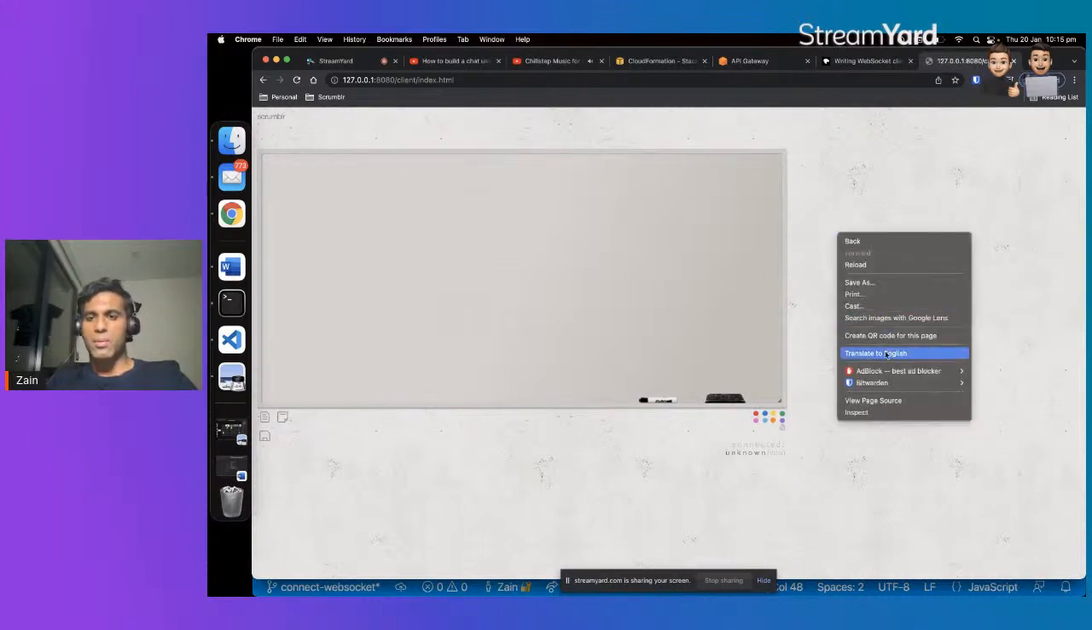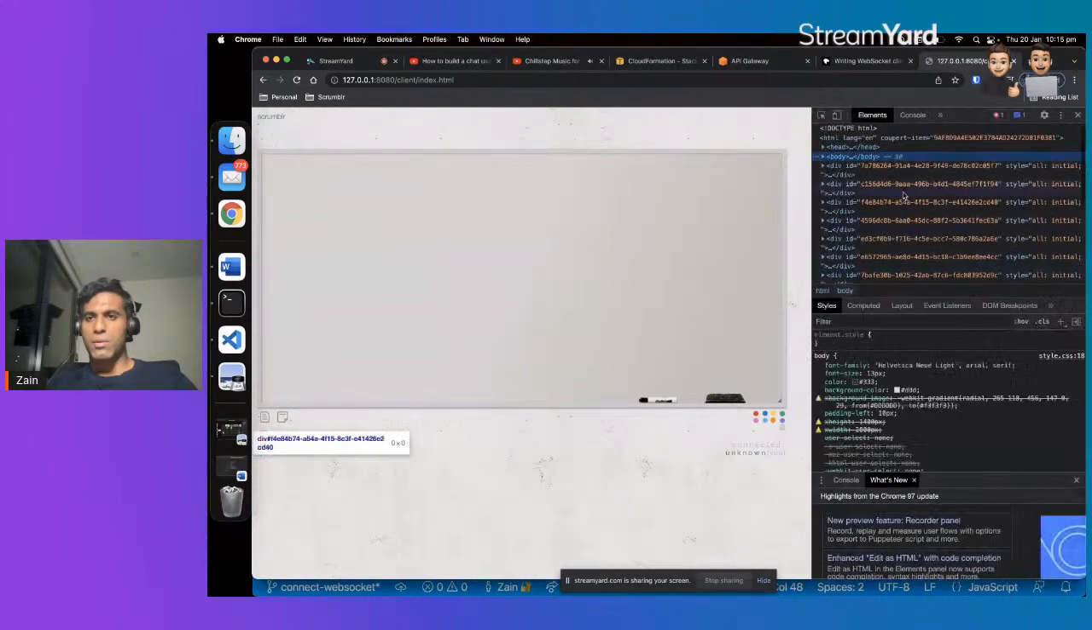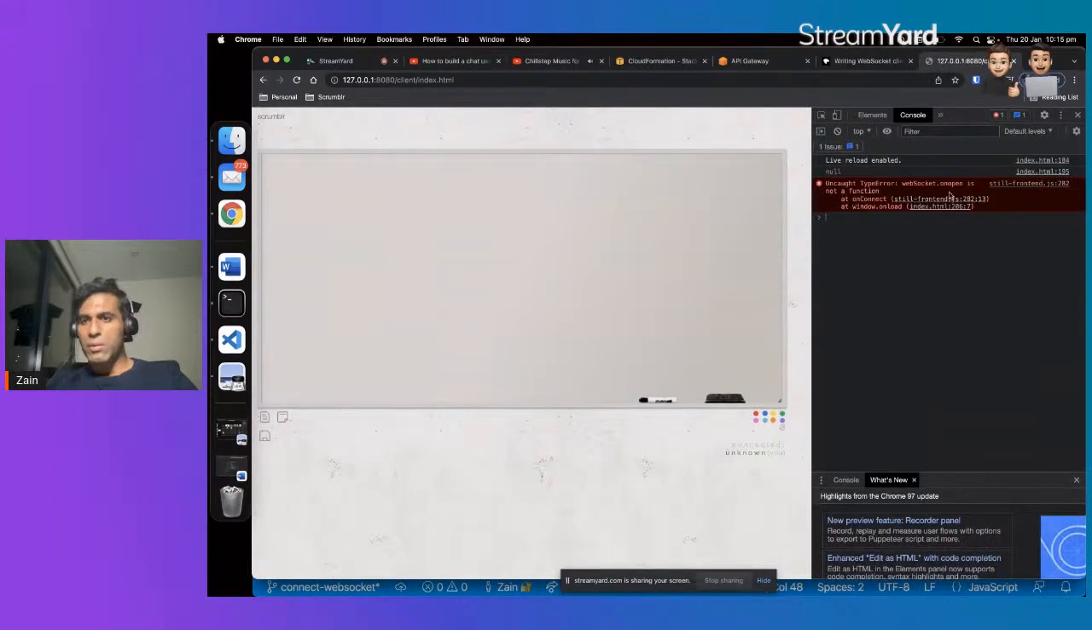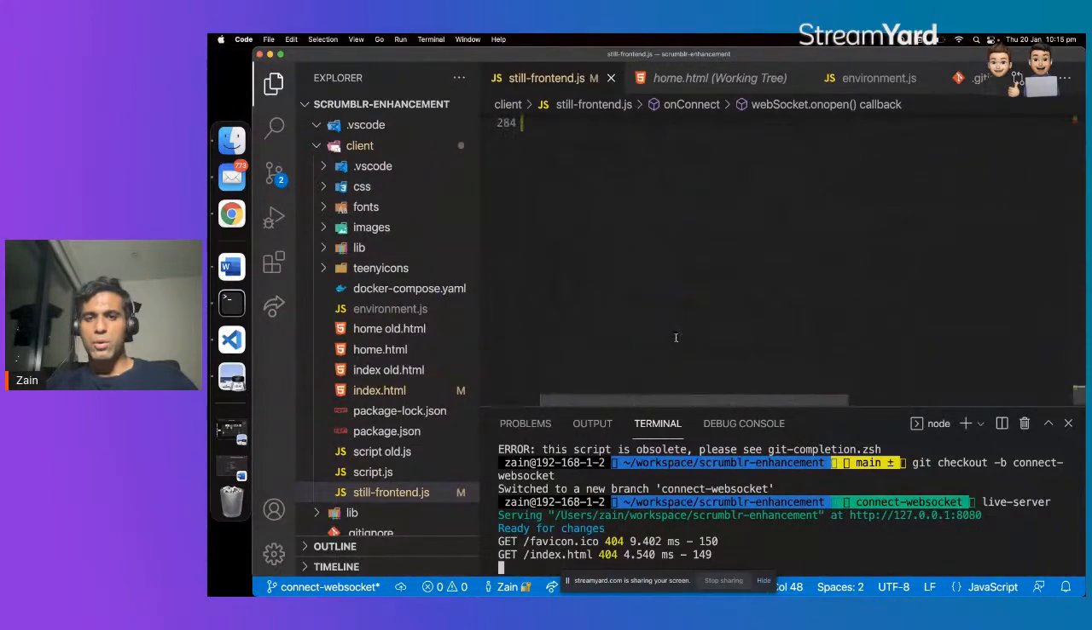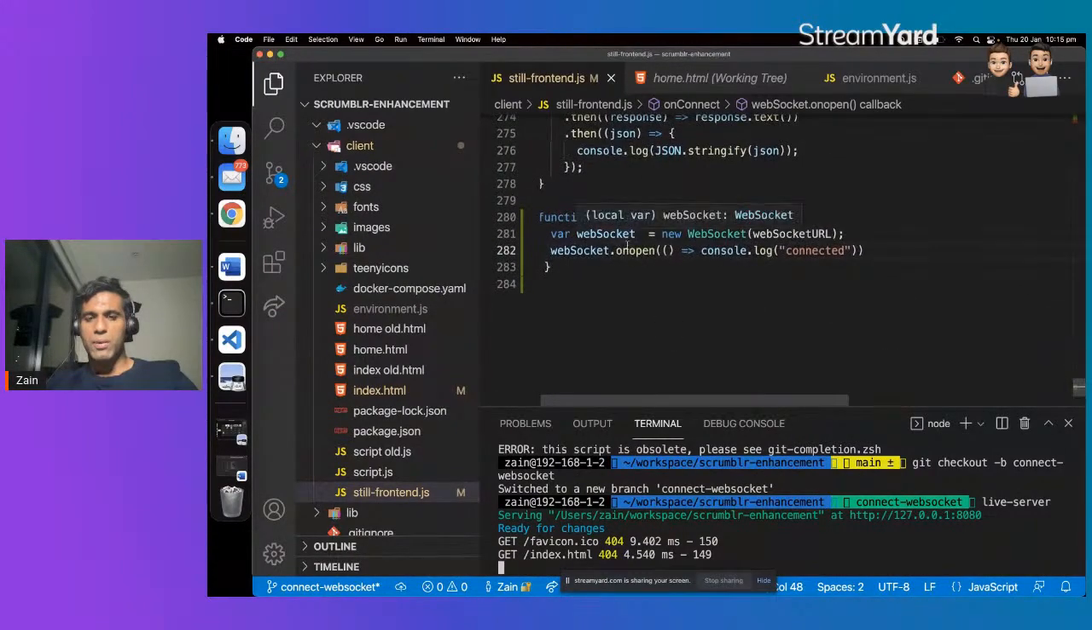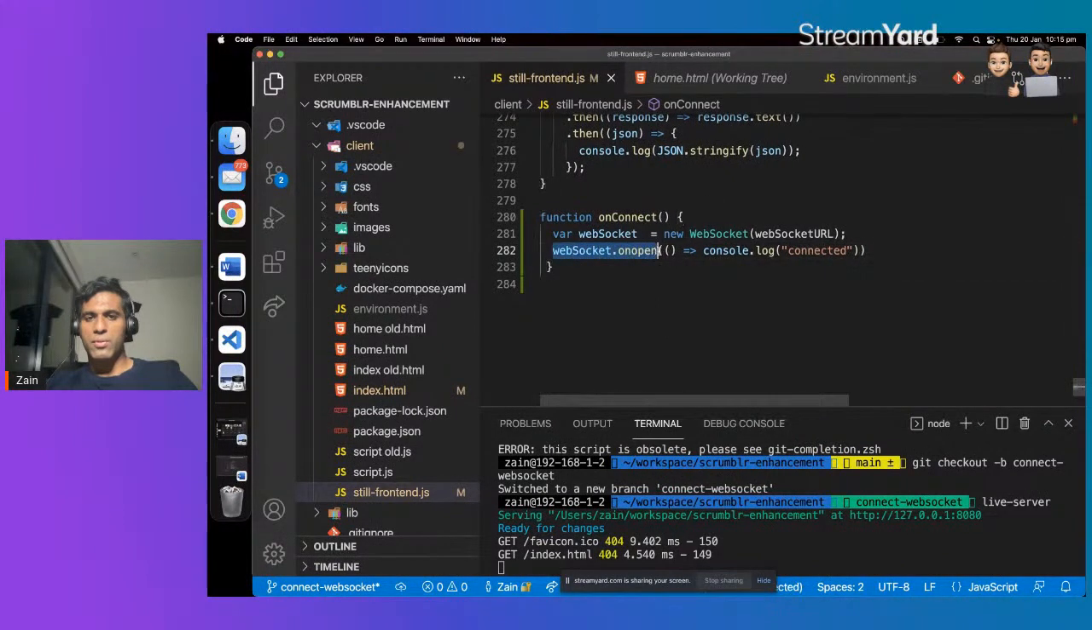Okay, so did we get our console? WebSocket is not a function. Okay, cool. So it's calling it, but WebSocket on open is not a function. Why not?